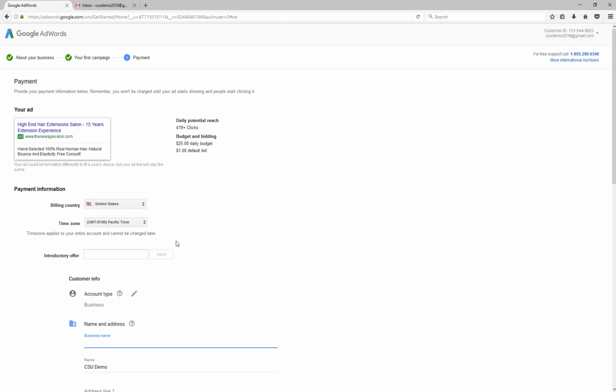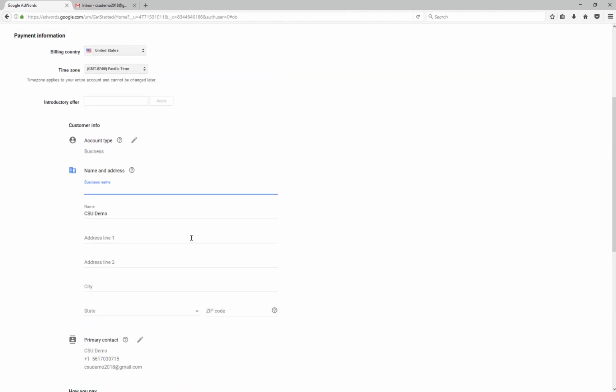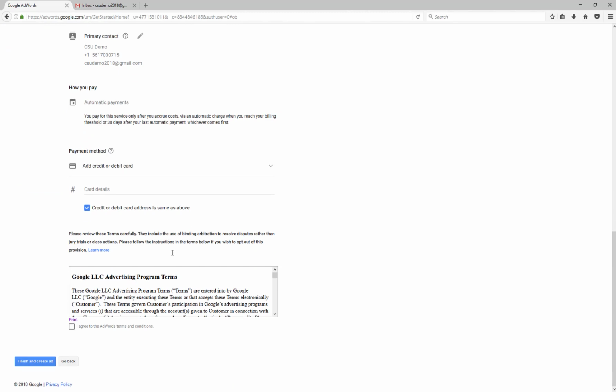So it is asking for payment, so I am going to go ahead and fill all of this out, and I'm going to pause that and finish and create ad, and I'll bring you right back right after I click on this button here.